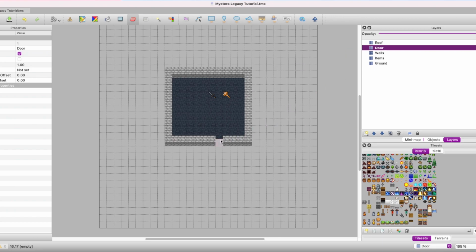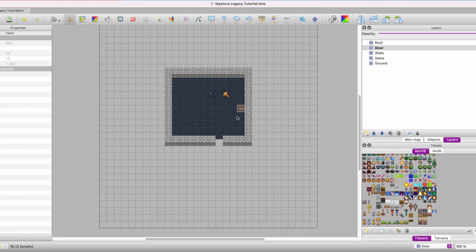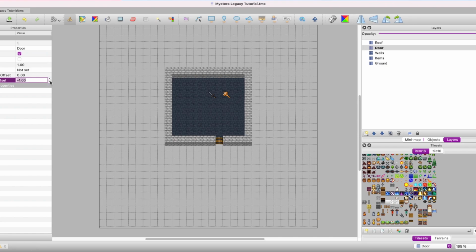And inside here, we're going to do the same thing we did with the roof layer. You're going to click on door, click on vertical offset, and you want to offset it by -4 pixels. And there you go. It matches the game a lot right here. So yeah, this is a good base.